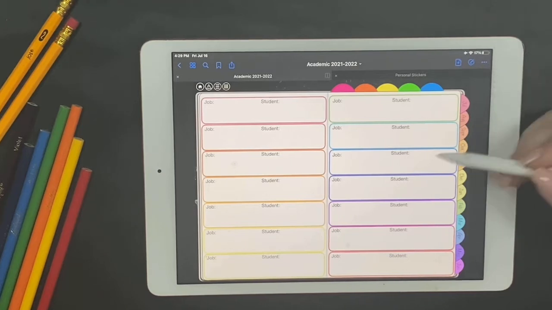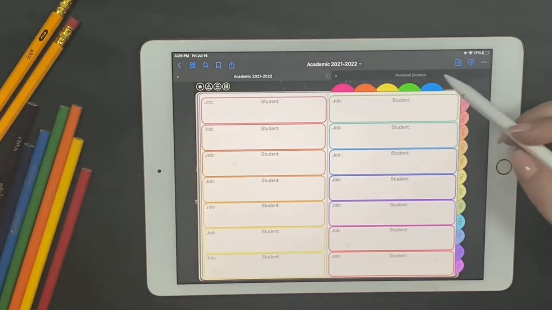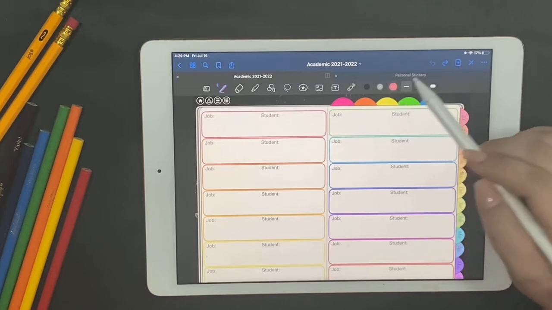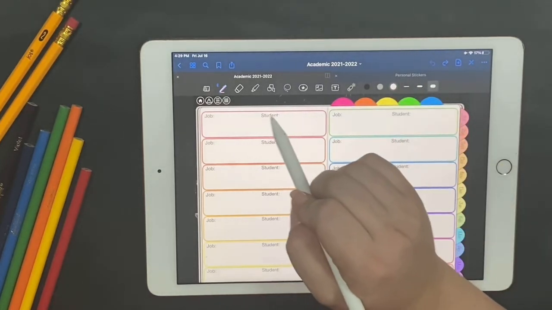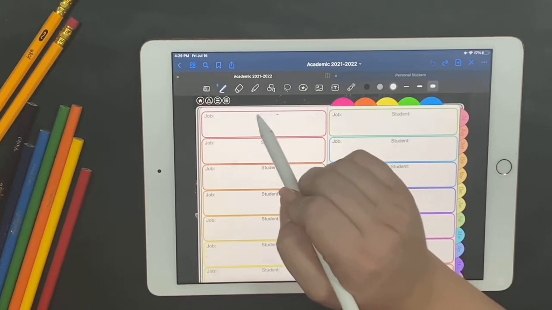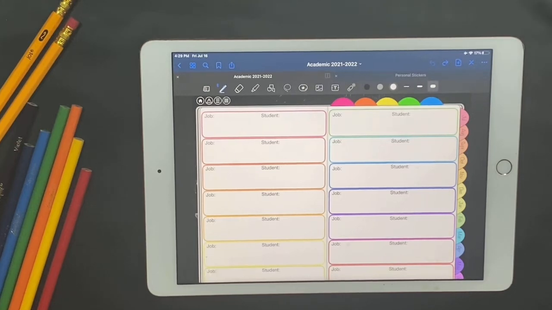Again, this is more for the primary age group, so if you're secondary, you might not use this, but you can definitely cover these letters up just by scribbling over it with a white marker in your note-taking app, and then you just have blank boxes. So it's definitely customizable if you know how to work GoodNotes and Notability to your advantage.